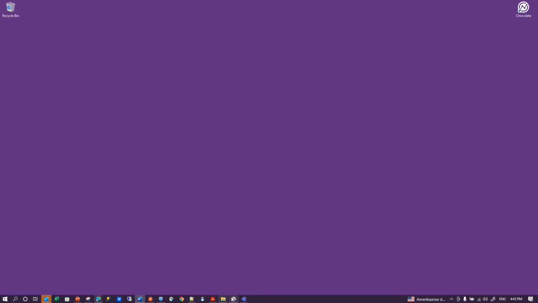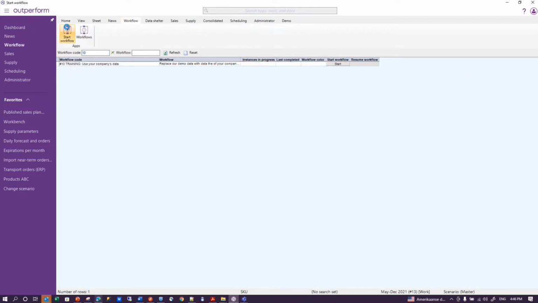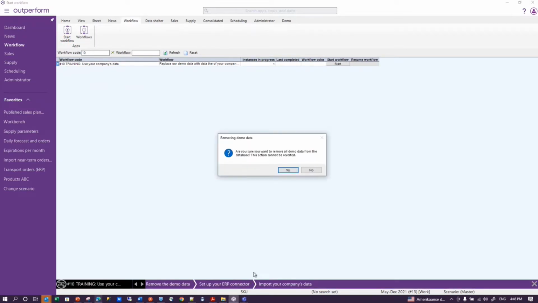Back to the application. We know already that we need to work with this workflow number 10. And if we go then into start workflow, then we start a workflow here. And then as we are expecting, there's this strip at the bottom that guides you through the steps. The first step is already launched. Are you sure you want to remove all demo data from the database? This action cannot be reverted. Now in this lesson, I say yes to that.